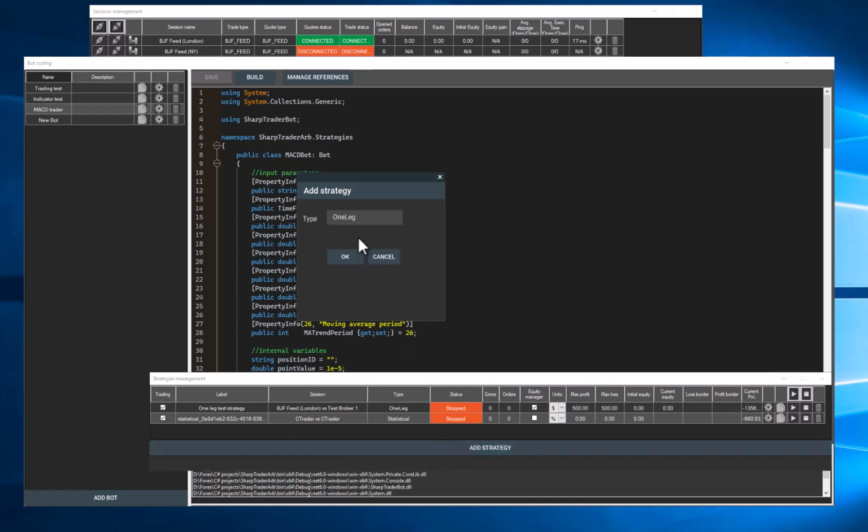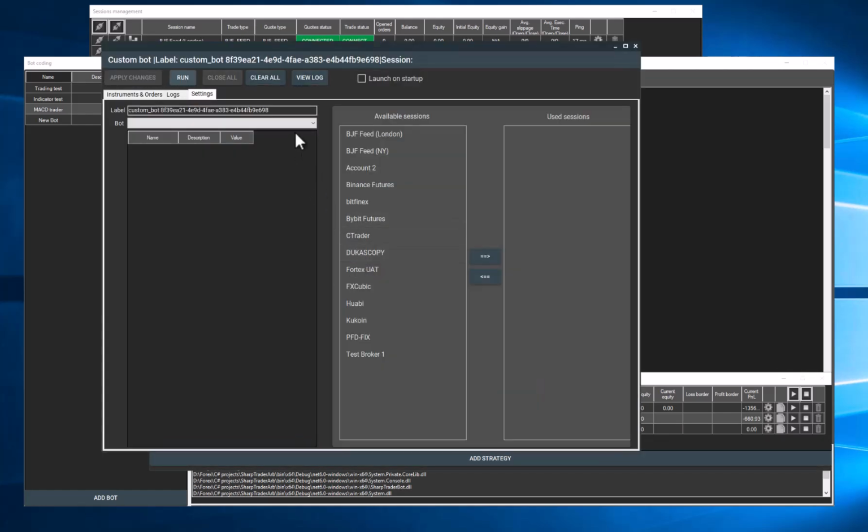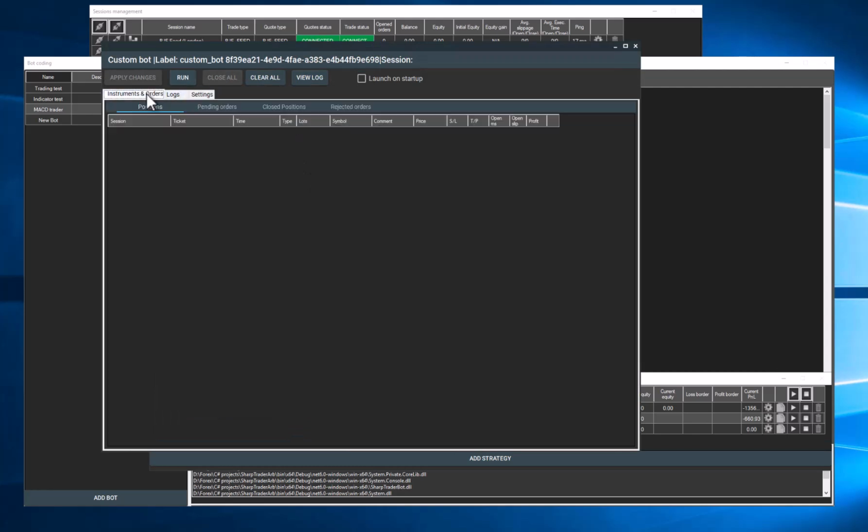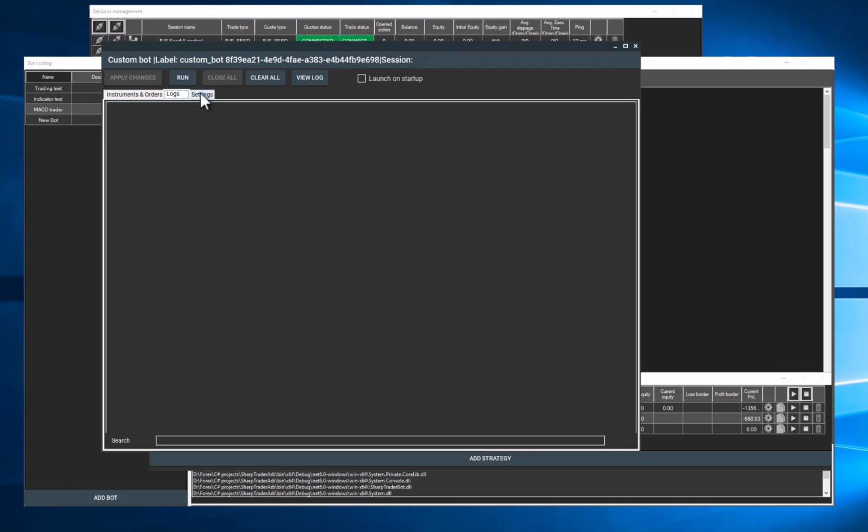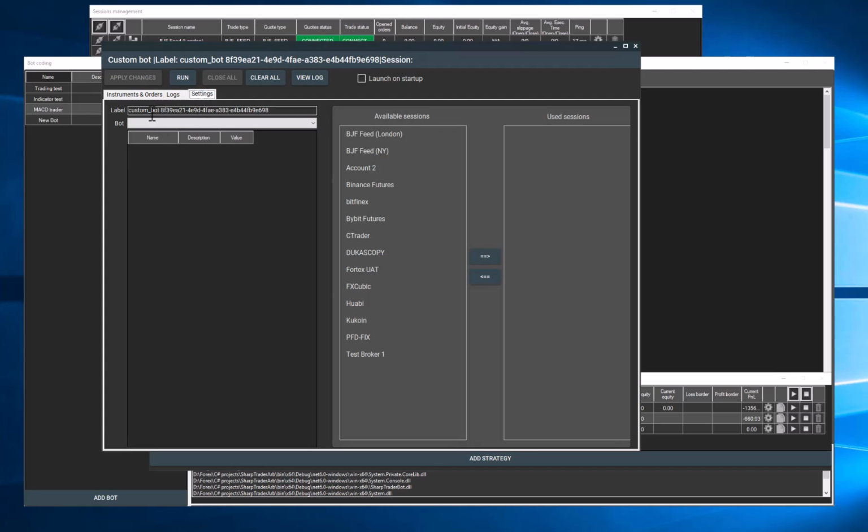We can go to our strategy, we can click add. In the type, we'll select custom bot, and we can now see the parameters for the strategy. Here we can see all the opened, closed, and pending positions. We can also see the logs of the strategy. And in the settings, we can put the label for the bot and select the bot that we are using. So we'll name it like this.